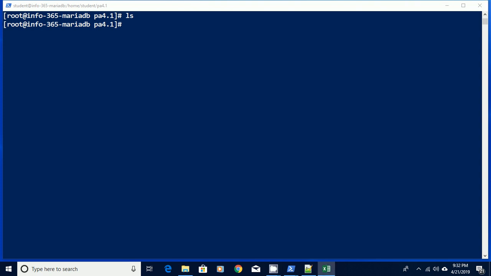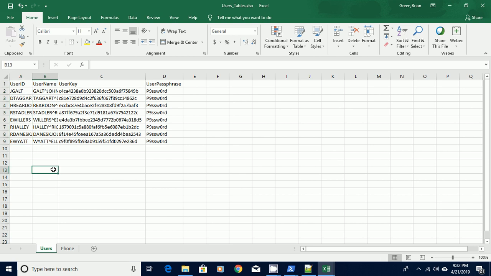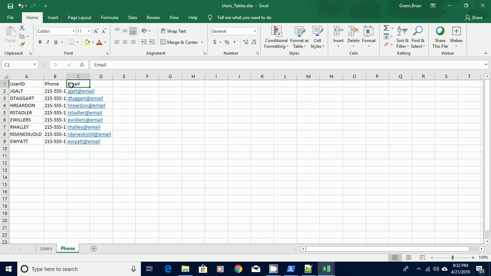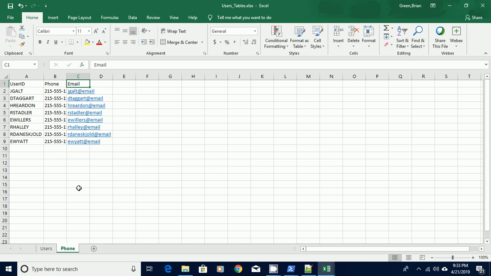I'm going to show you some different techniques here. I created a table called users, the user tables, and I've got two tabs. One tab is user accounts, so there are my user accounts. And over here I've got some phone numbers. Every user has a phone number. So I've got a bunch of users, and those users have phone numbers. If somebody gave me this and I wanted to put it in my database, there's something I have to do with this data first.